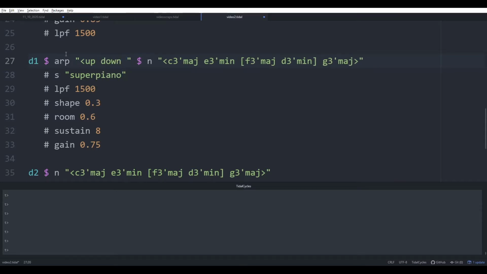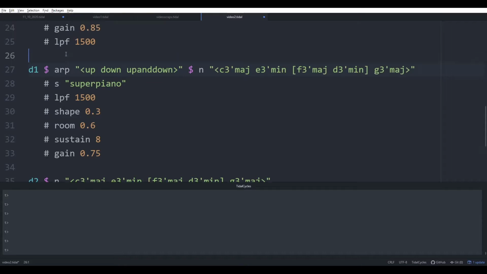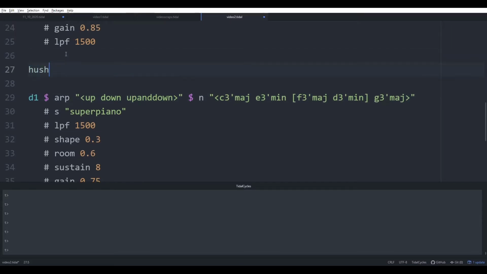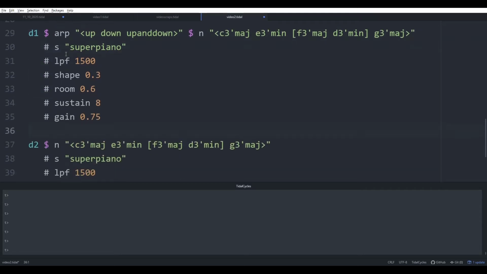There's down, which is the other way, you play them from the top down. And then here's another, up and down, which is you go up, so for example, you would play C, E, G, and then G, E, C, like, so boop, boop, boop, boop, boop, boop. And that's the up and down pattern. So let's just see how this sounds.